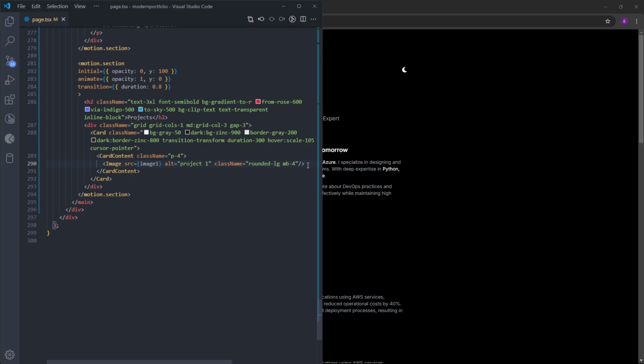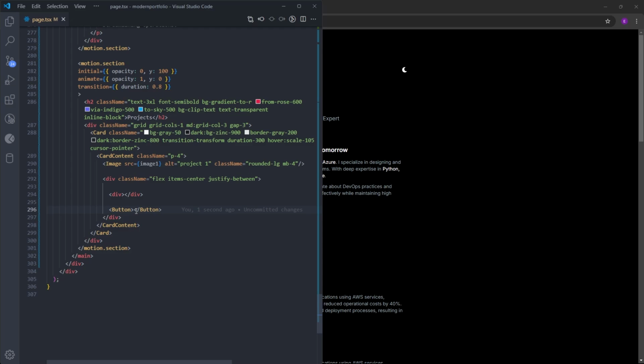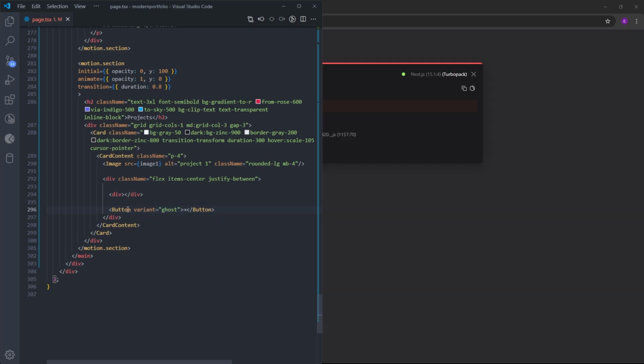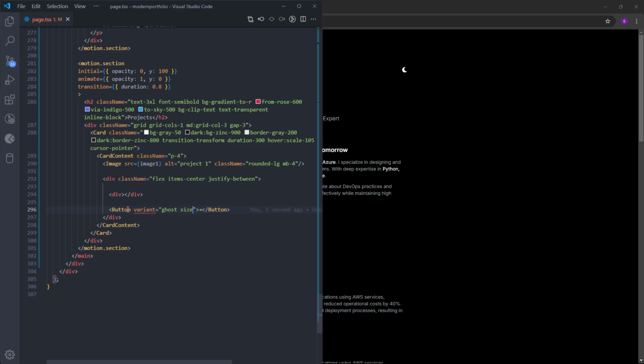So under the image, we're going to have a div, which is going to be a flex container, center the items, and justify between. So we're going to have a div and a ShadCN button. The button is going to have this arrow. Variant is going to be ghost. And size is going to be small, so icon.